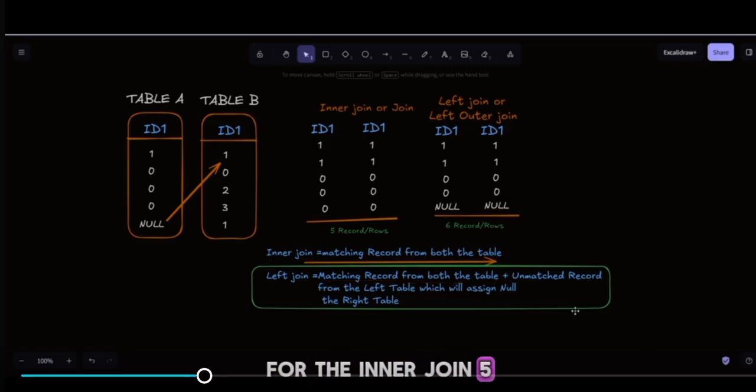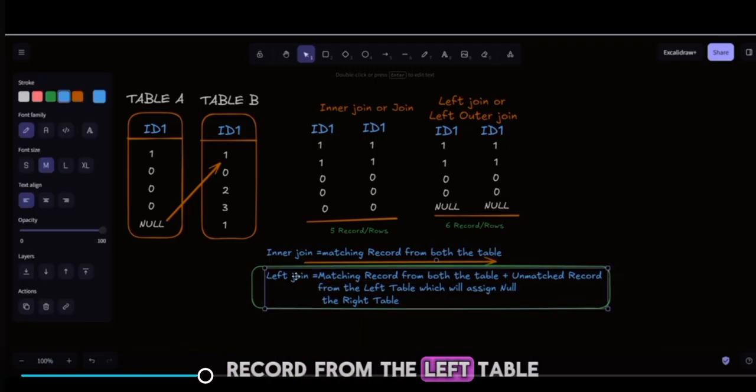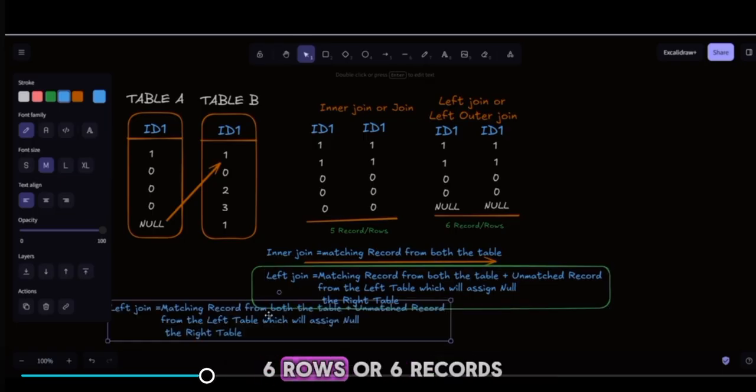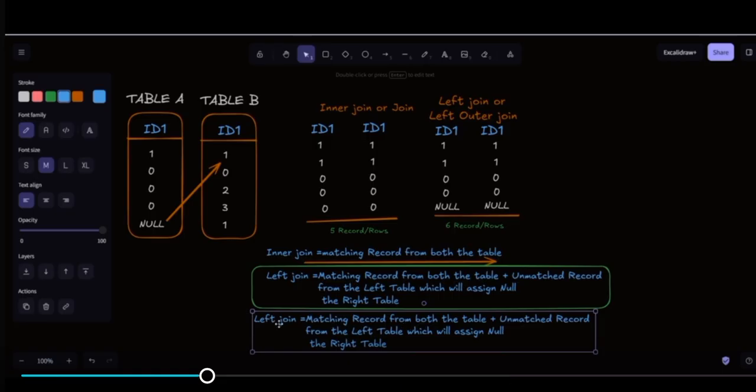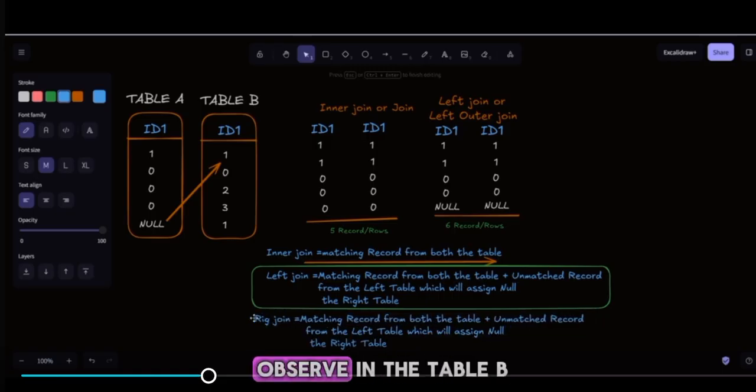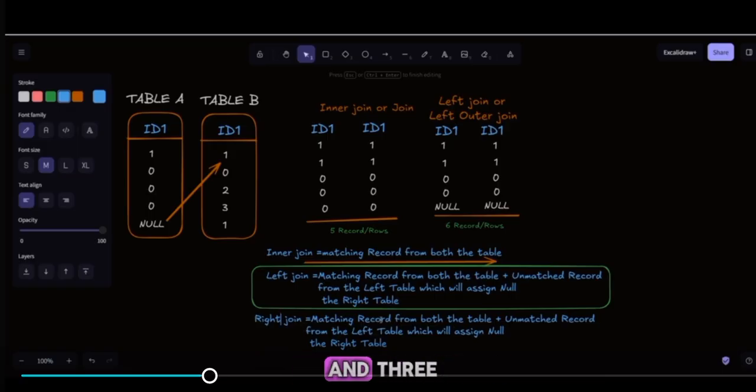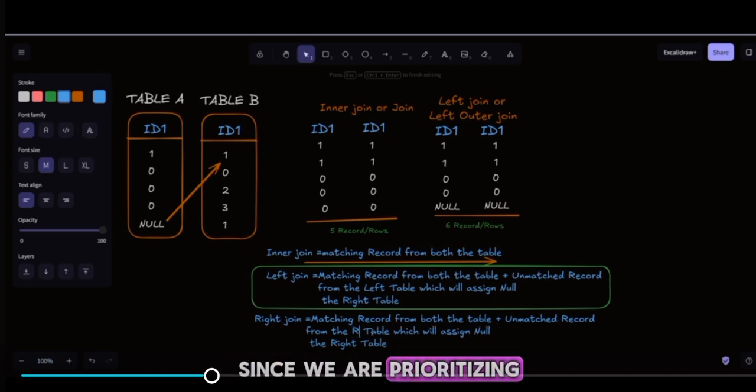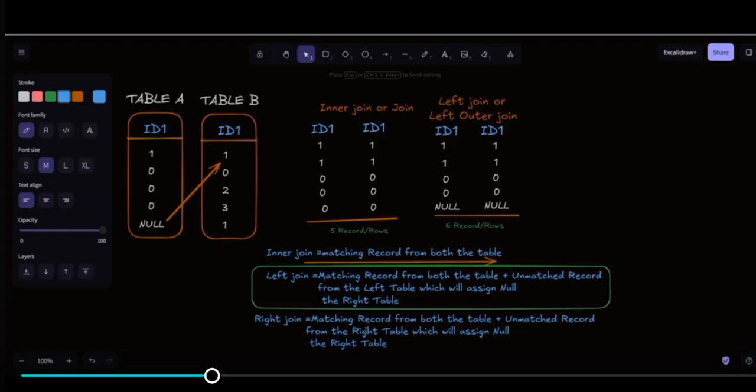So the final result will be: for the inner join 5 rows, and left join added one more unmatched record from the left table. So in total we got 6 rows or 6 records. You can also observe that in table B we have 2 and 3, but these values do not exist in table A. Since we are prioritizing the left table, these records will not appear in the result.